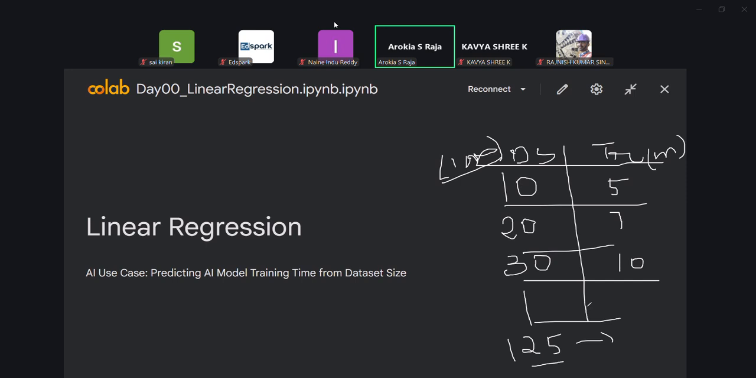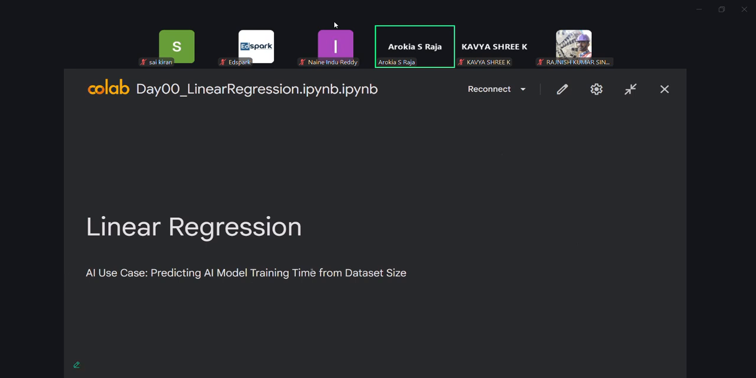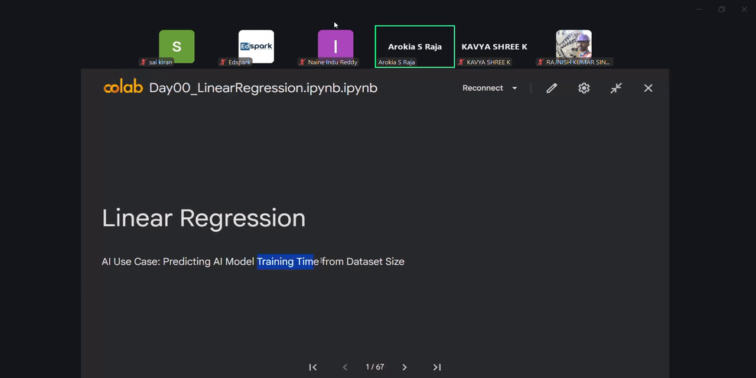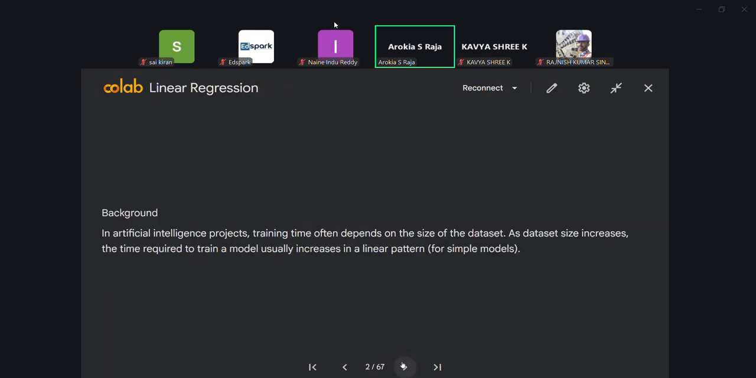That's a different scenario. But I'm saying, how to compute, how to find out for a new data set size? How can I find this? This is a linear regression problem. How it is, we'll see. So it is given a training time. We want to find out the training time for a given data set size. So already I have explained this.